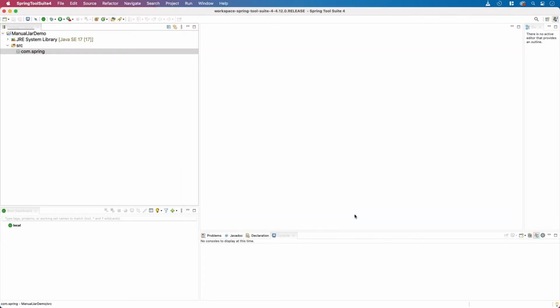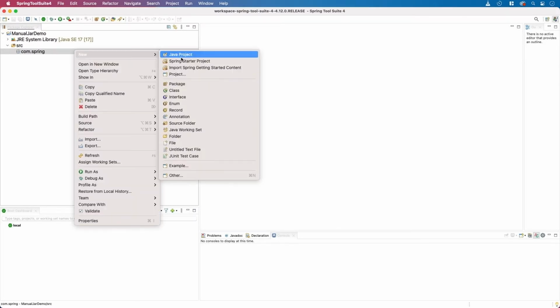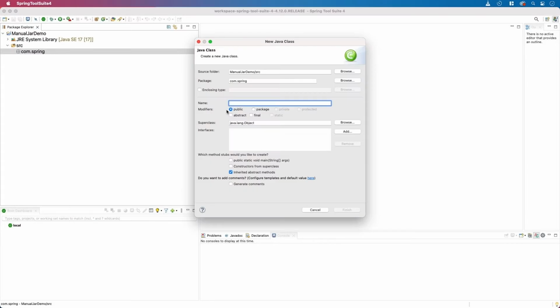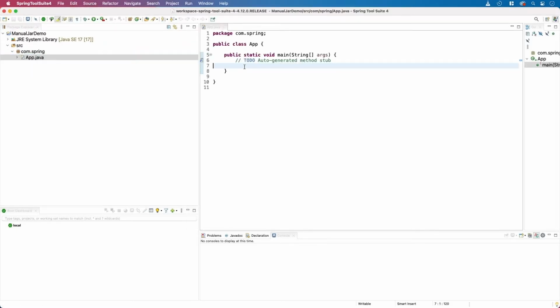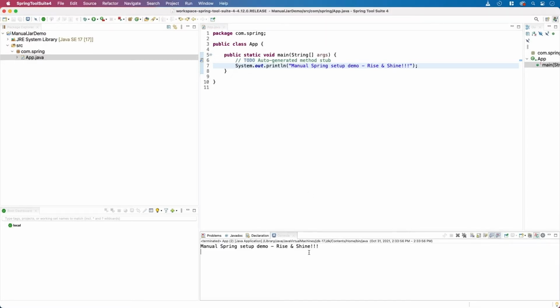com.spring. Click Finish. Now we want to create just a very simple class to execute a simple statement. And I'll call the class App. And we want to check here public static void main, so we have a starting point, and click Finish. So just to make sure that we have a project that's working, let's just print out a statement that says manual Spring setup demo, rise and shine. I'll save that and execute it. Java application, click OK, and it prints it out.